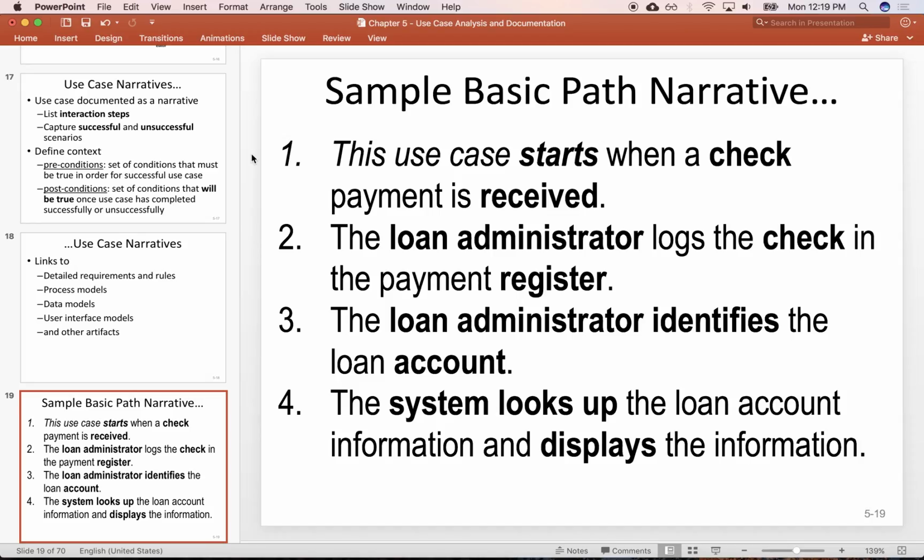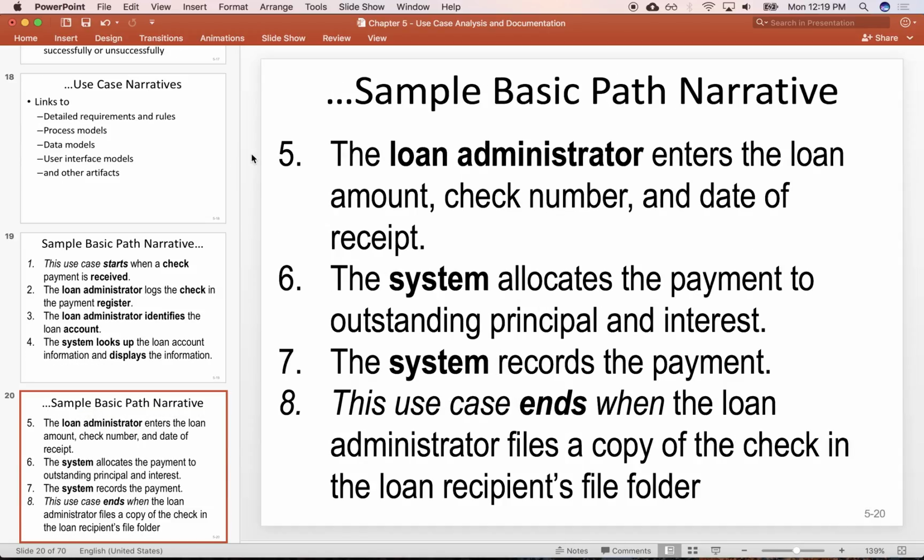Right. So apparently we've identified the system, presumably a payment register, the actor who's acting on that register, and the type of information that they're entering. Again, the loan administrator, the actor, identifies the loan account. The system looks up the loan account information and displays the information. So again, they're interacting back and forth between them. So we have here the loan administrator enters the loan amount, the check number, and the date of receipt, and the system allocates the payment to outstanding principal and interest. The system records the payment, and then it ends.